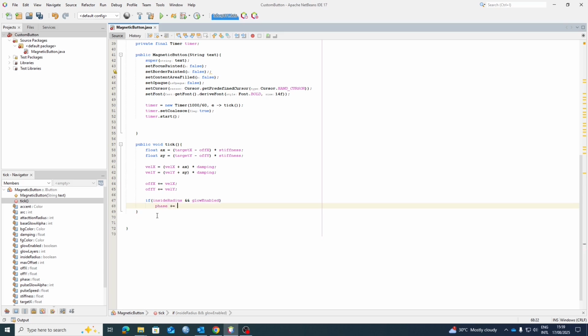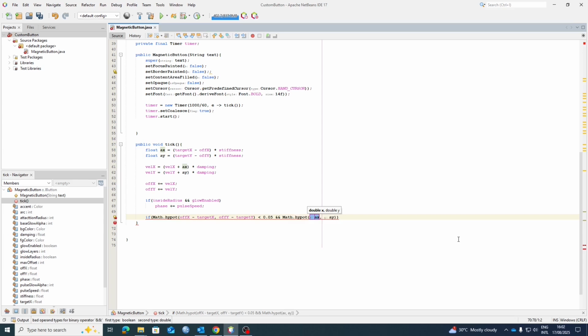If the mouse is inside the attraction radius and the glow is enabled, we also increase the phase value. This drives the pulsing glow animation. Finally, we check if the button is already very close to its target and the velocity is almost zero. If so, we snap the offset exactly to the target and reset the velocity, so the button doesn't jitter.